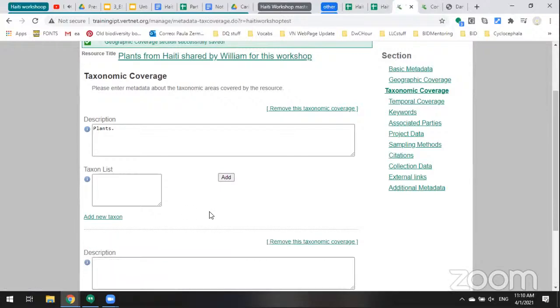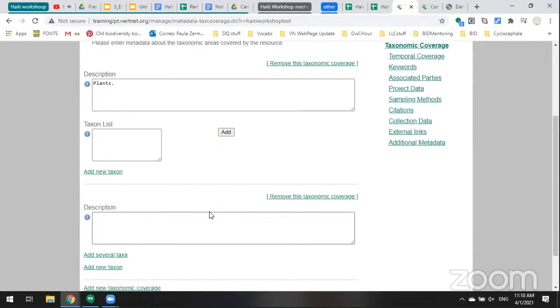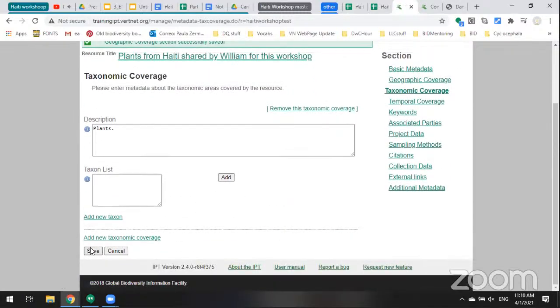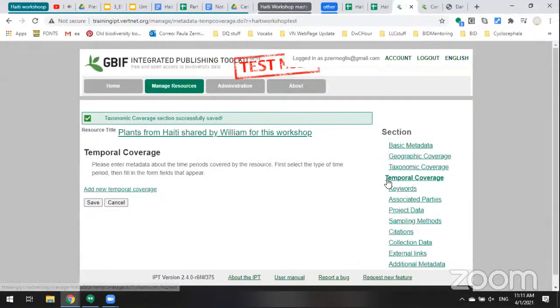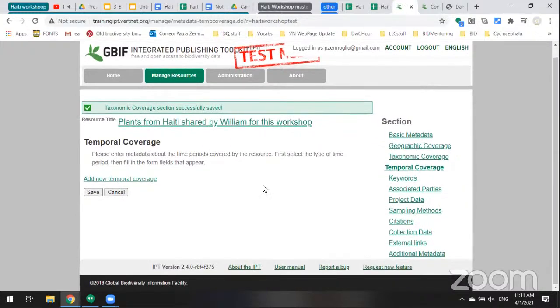Mind that you can also add other taxonomic coverage. So for example, if your data set had plants and insects, you could describe here the plants and the taxon list for the plants and add another one for the insects, so that you have it separate, it is clearer and they are not mixed up. So that's up to you and up to your data set. In this case, we only have plants, and we're going to save that information and pass to the next section, which is the temporal coverage.